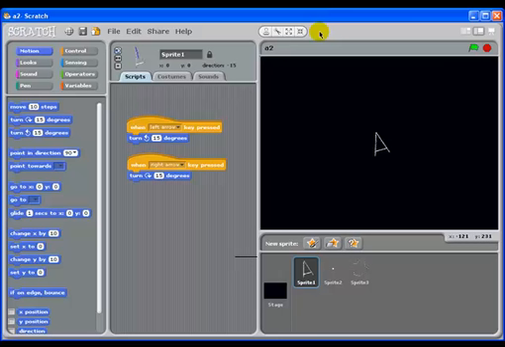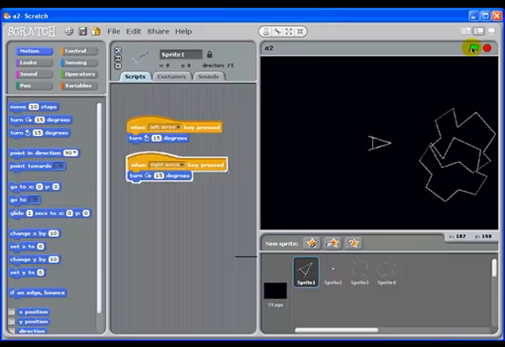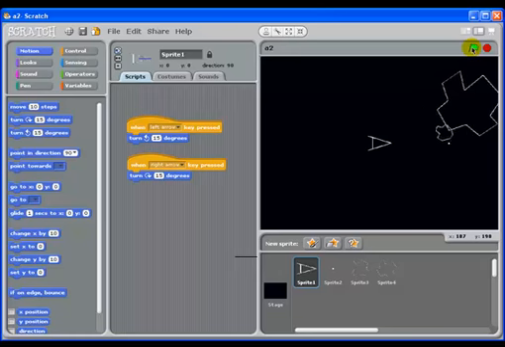Now for the final easy bit. One asteroid is not great fun, so let's create a few more. Of course, the easy thing to do is just to right-click and duplicate. And now when I hit the green flag, I will actually have 2 asteroids on the screen, which I can then obviously fire at and destroy them all.